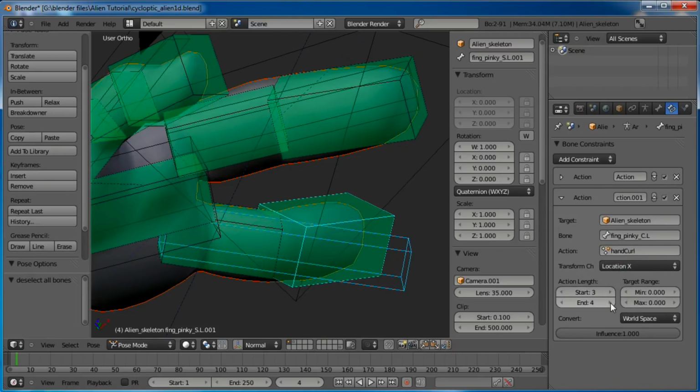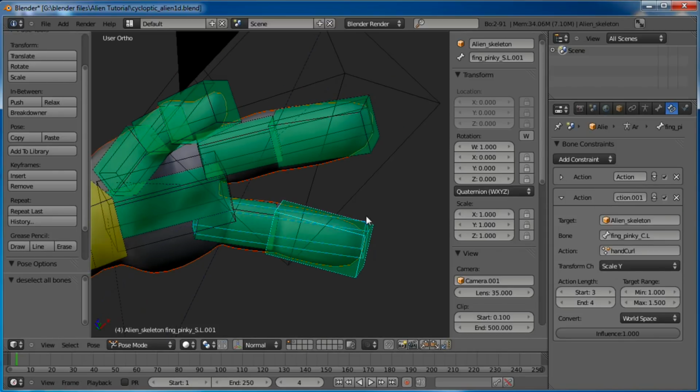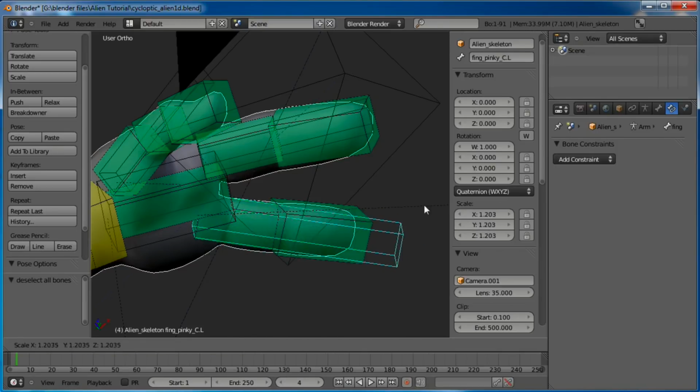Start on 3, end on 4. Minimum of 1, maximum of 1.5. And scale on the y-axis. Okay, so now scale down, scale up. There we go.